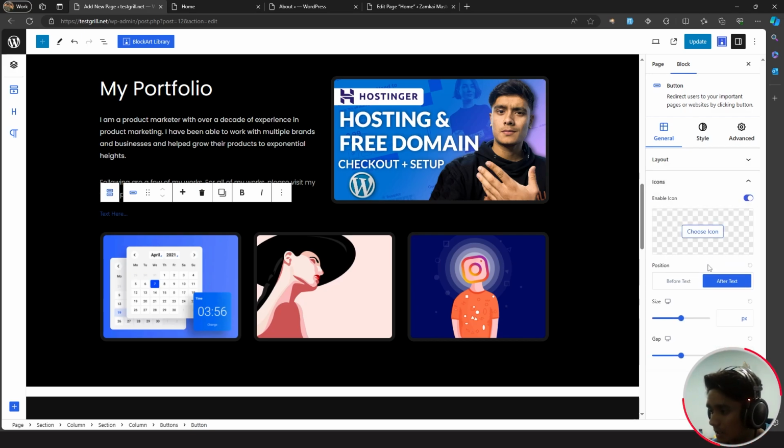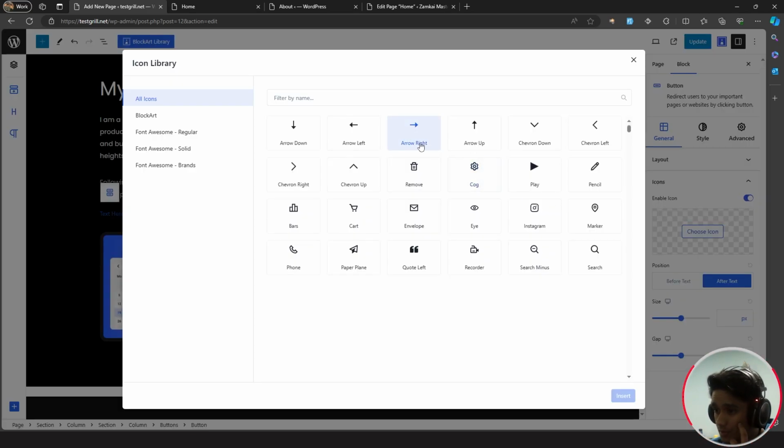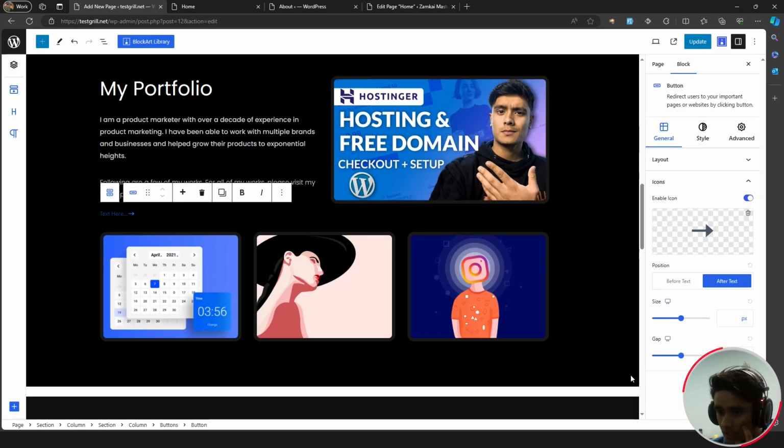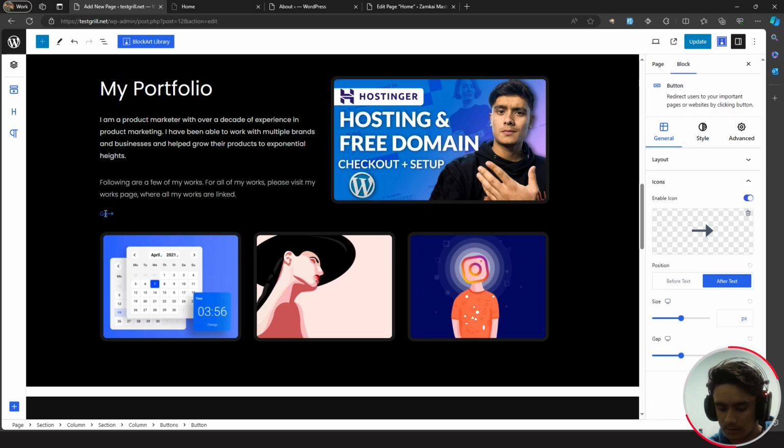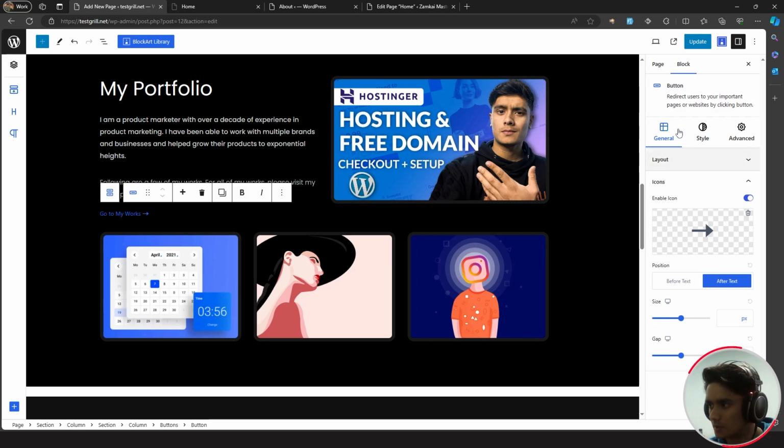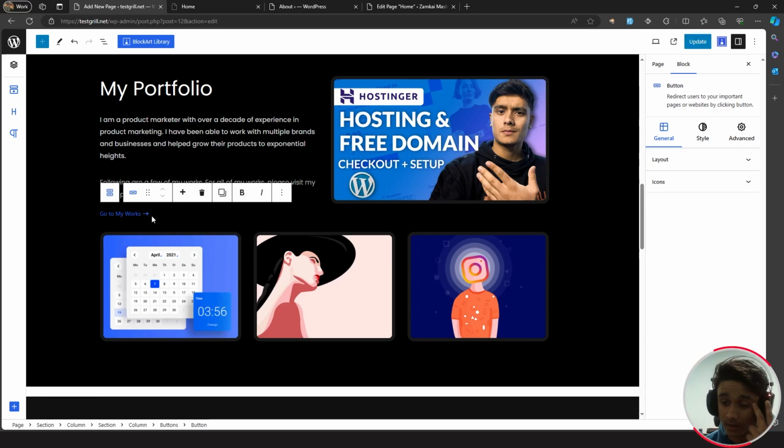I'm going to enable this icon, and I'm going to choose the arrow right icon, and you have other icons to use as well. All right, so I'm going to write the text. The text is go to my works. So later on we're going to link this to my works page. So yeah, and make sure to update.